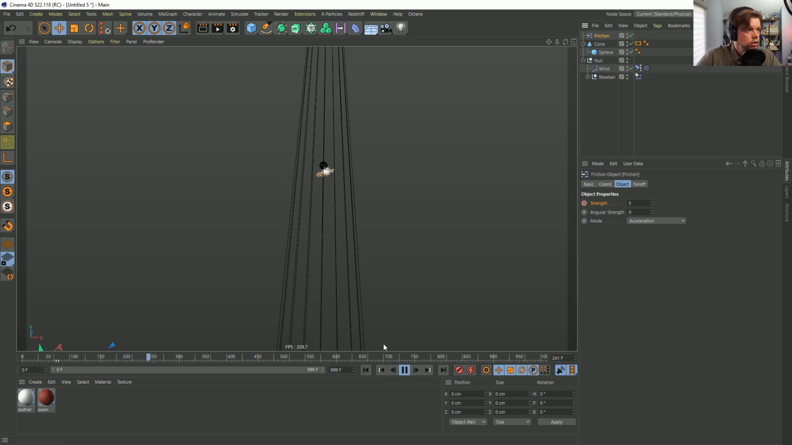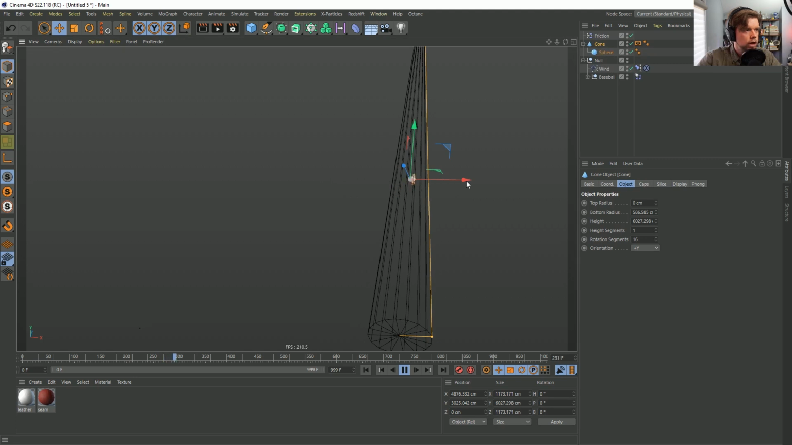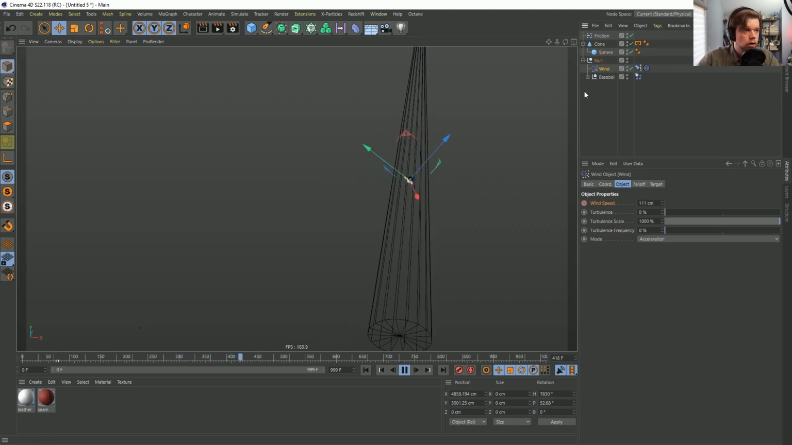I should probably turn on the friction. Let's try that again. So the friction turned on. Suddenly friction kicks in, and it's trying to stay here. And no matter where we move this cone, it is going to travel to get to that location. Now, the speed at which it travels is going to be a function of how strong this wind is and how strong the friction is.